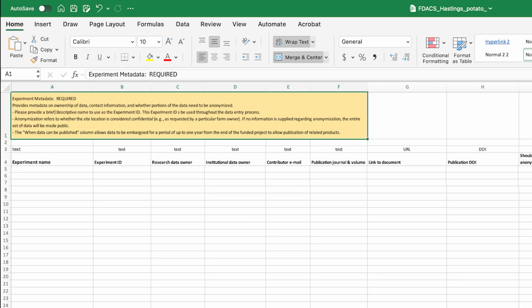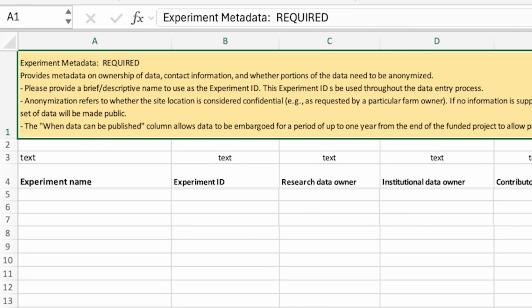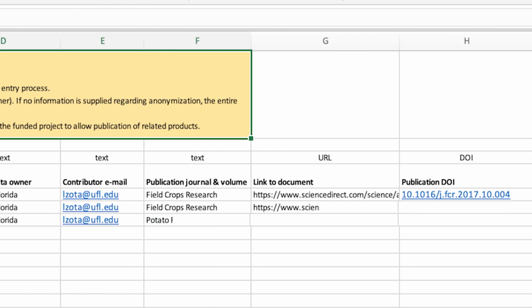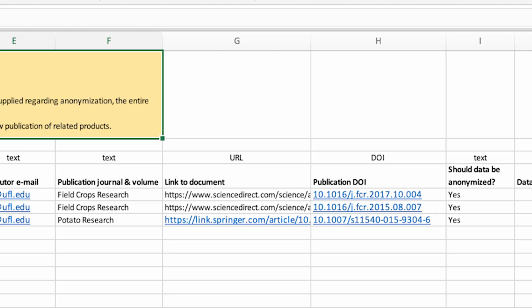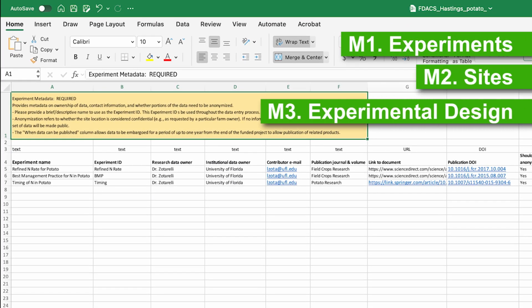Users will work with a blank template, but to illustrate the use of the template, we'll again refer to the completed potato dataset compiled by Dr. Zotarelli's team. Open the template and enter any metadata you have on hand, such as the experiment names, researchers, and associated institutes, publications, and experimental design. These go in sheets M1 to M3.